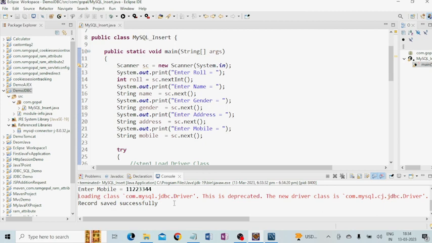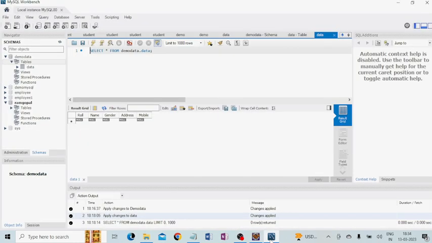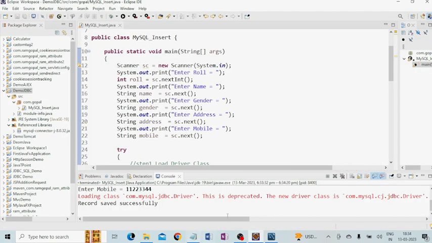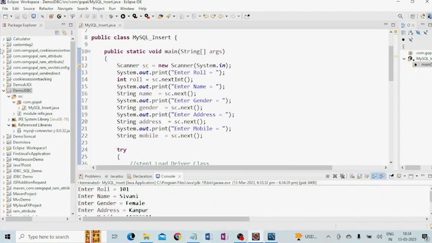Now I am going to see whether the record is saved or not. I go here and refresh my MySQL Workbench. And you see the record is inserted: 101, Shivani, female, Kanpur, and the mobile number is there. Now one more data I am going to insert. Again I run it.